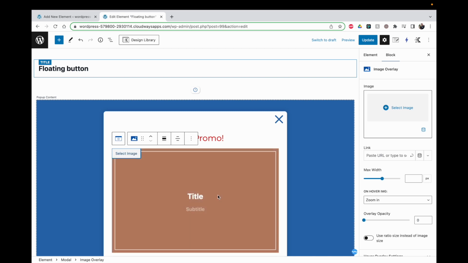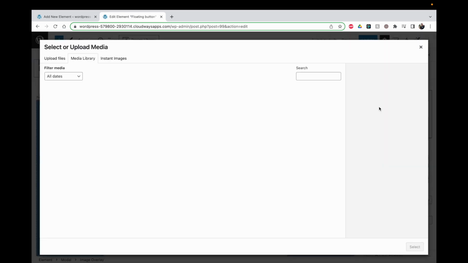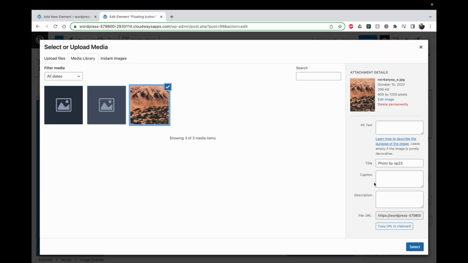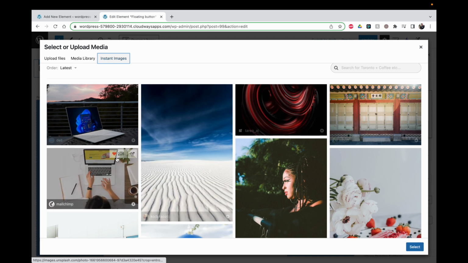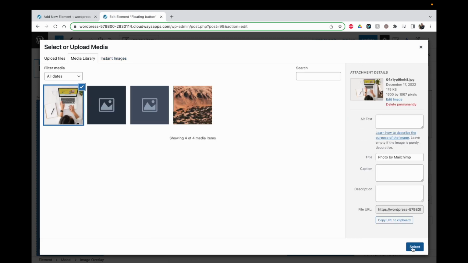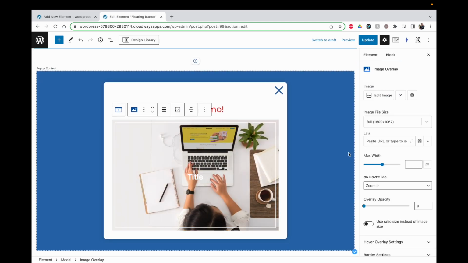Let's make an image overlay. Select an image. I'm not really having a lot of images now. Oh, I have this plugin, Instant Images. I have a video about this. This enables you to import just like this. Bam, we have the image. Really fast and easy way. So this is also a Kadence block, the image overlay block.